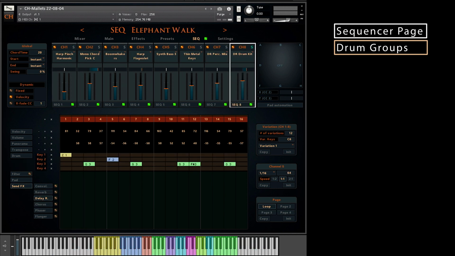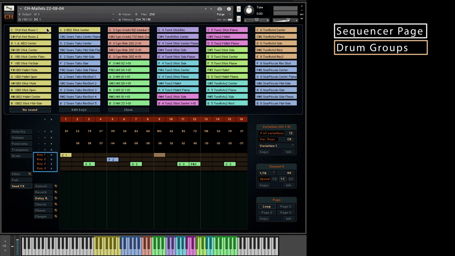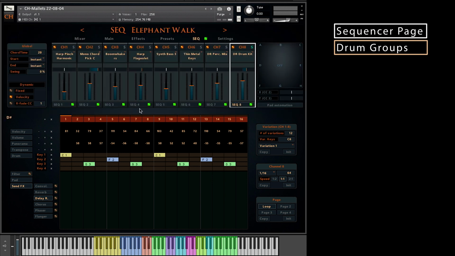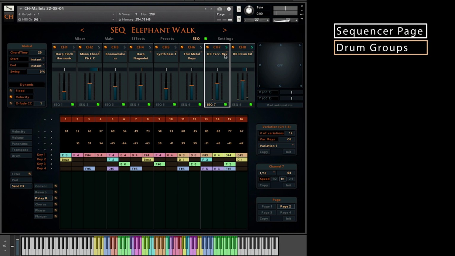Drum groups are a little bit different because, of course, they don't follow the chords you play. In the sequence page, clicking on Key 1 opens up a menu of drum articulations available. Click on a name to assign a drum articulation to a step. Click and move the mouse to hear and adjust the actual velocity. Click No Sound to clear a step. You can assign up to 4 drum layers together on a single channel.